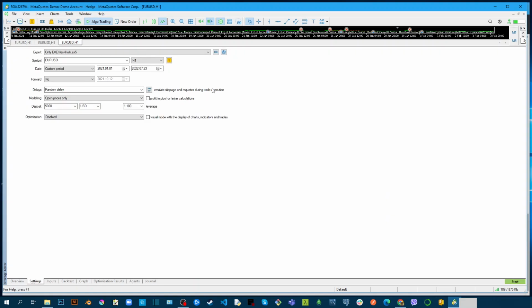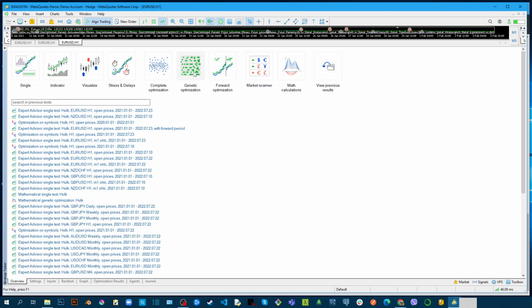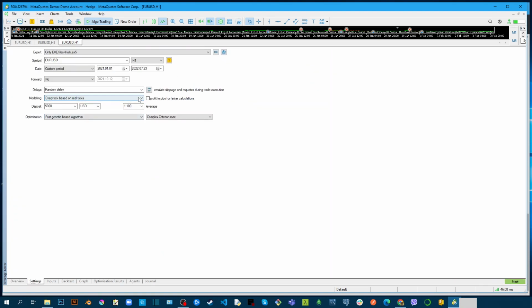Now I will show you how to retest all these modeling types. My advice is to use random delay because there is no broker who offers ideal execution. Such a broker doesn't exist on the market right now. So always choose random. Then how to optimize this EA, like this way. Just a second. I always choose open price only because it's the fastest way for optimizing. Then set your start date and end date.